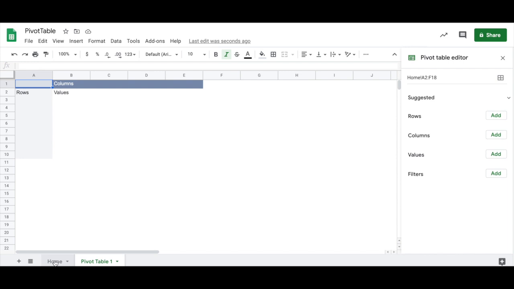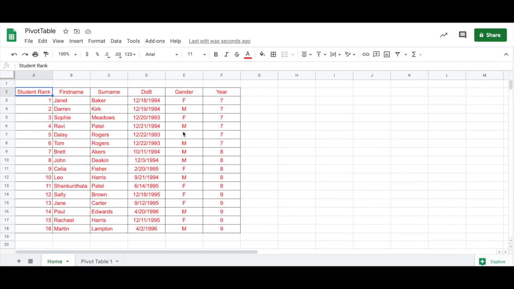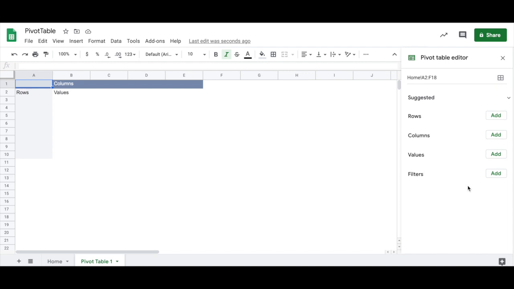Now, if I were to go here and delete some rows or add some rows or change any information, it would be automatically updated over here in our pivot table editor. There is a live link between this pivot table and the data set on our home page. So any changes we make will be reflected automatically in the pivot table. Now, what we're going to do with our data set is we are going to begin to add information.